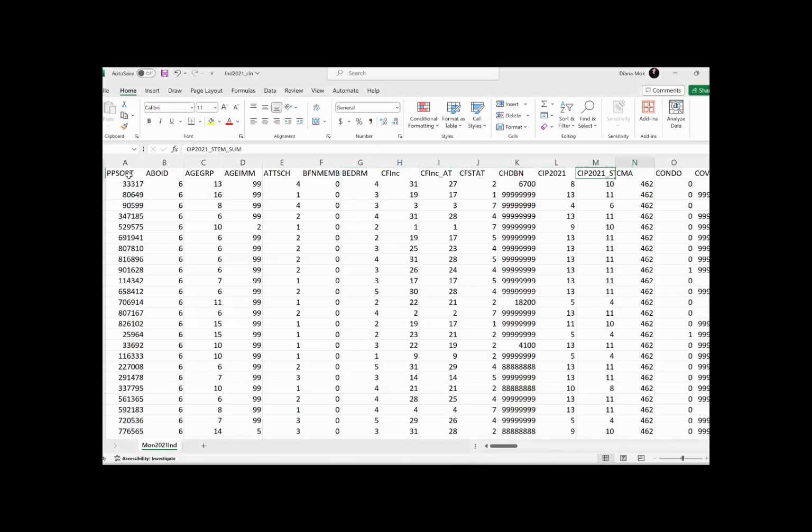As you can see, my CMA code is 462, and all the observations remaining on this screen are within the Montreal CMA. In particular, my original data set consists of 113,630 observations within the Montreal CMA.